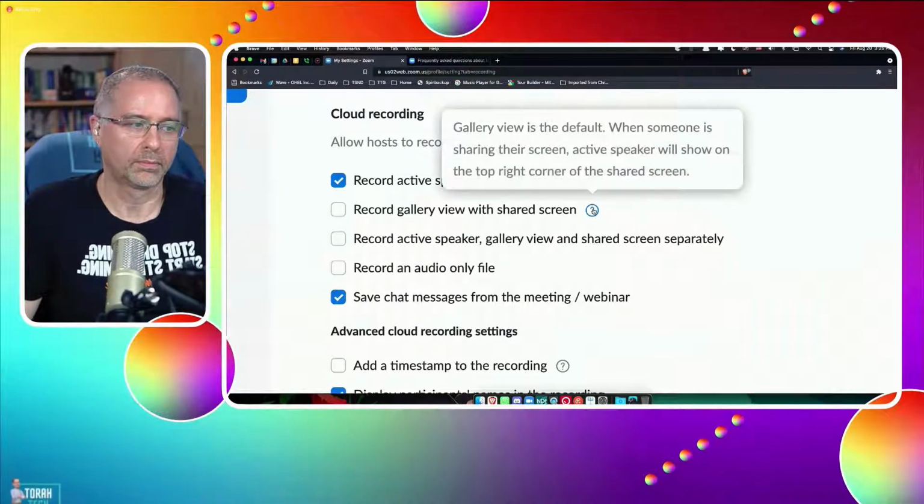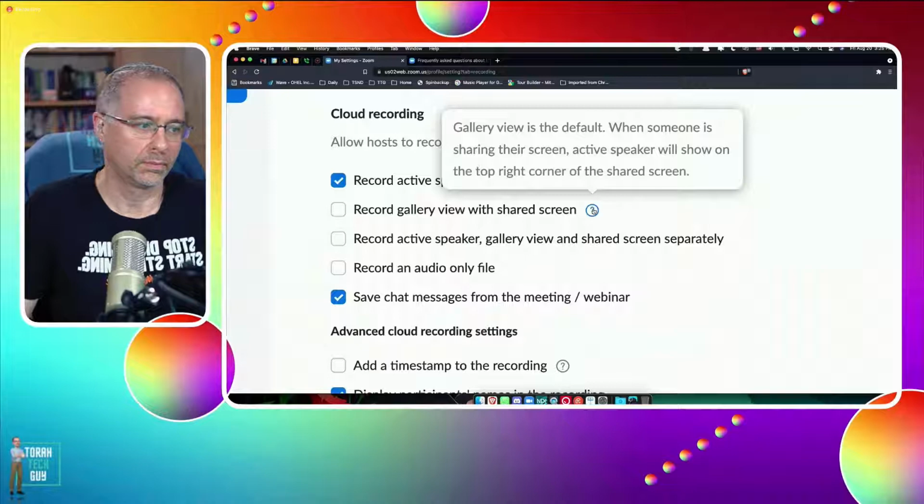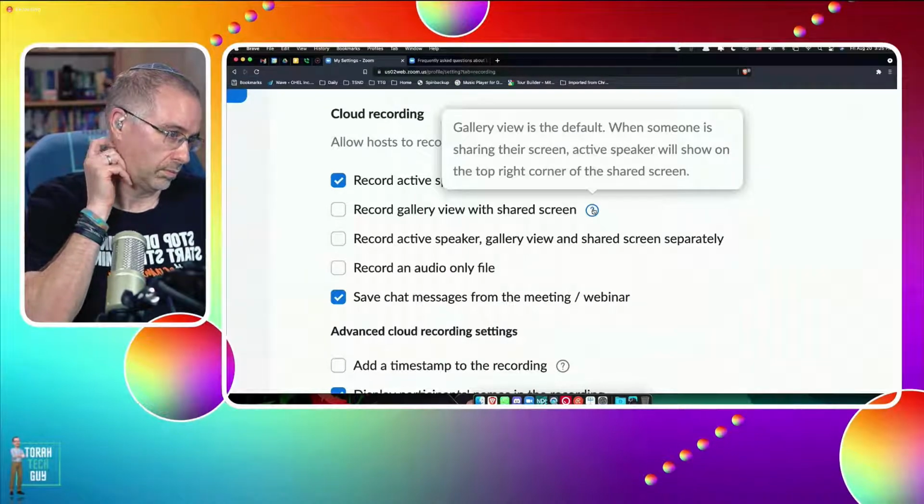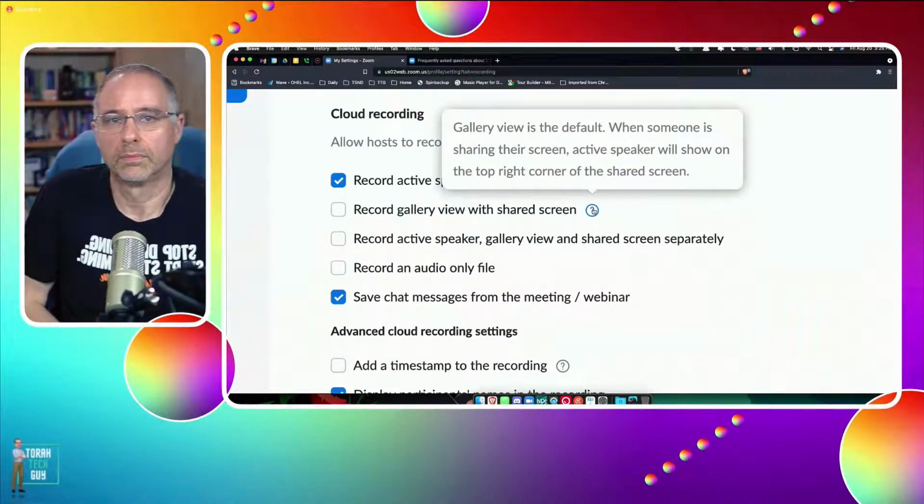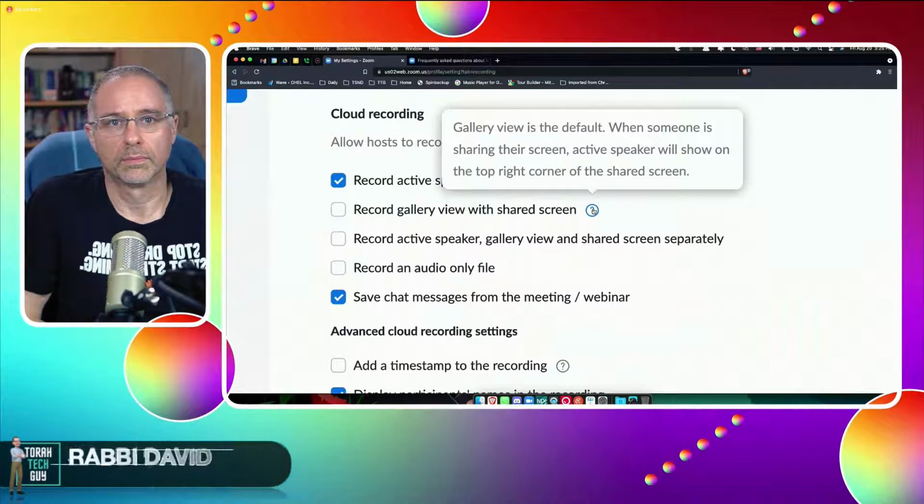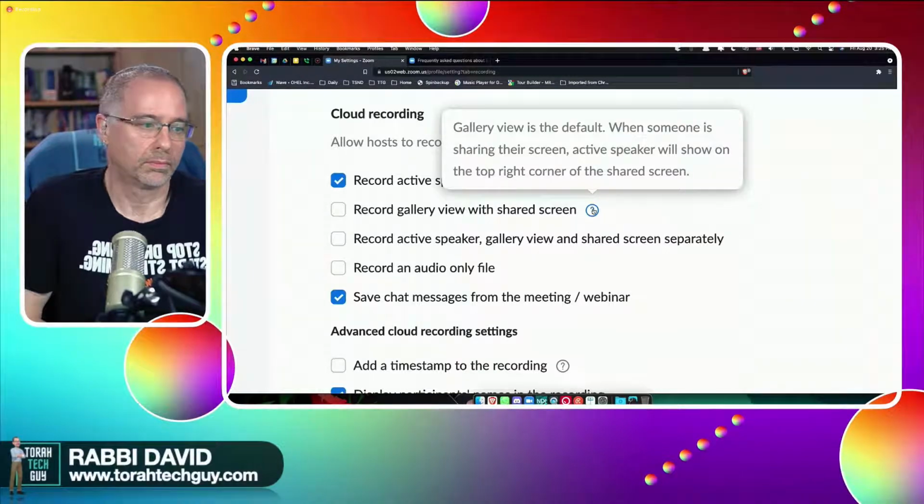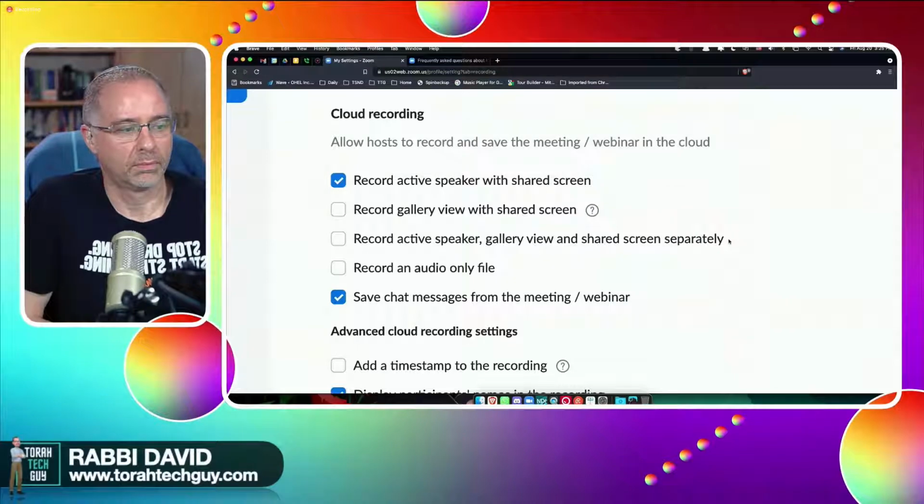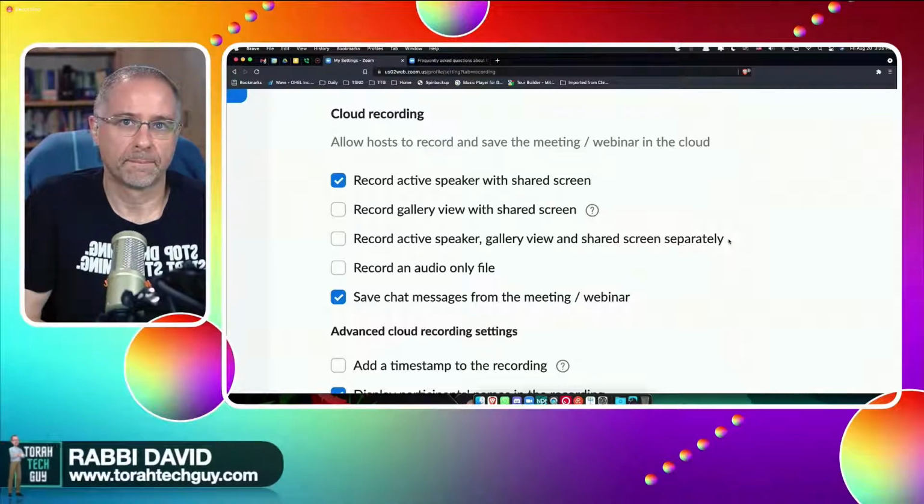The record gallery view is just that. It'll show the gallery, and if you throw a share up there, it'll turn that into kind of a thumbnail gallery. Plus, I'm going to get two separate videos with these things, right? Absolutely. And then the next one is to record active speaker, gallery view, and screen shares as 3 separate recordings. Oh, that's 3 full separate screen videos. Oh, jeez.